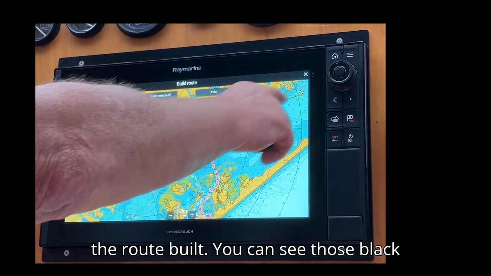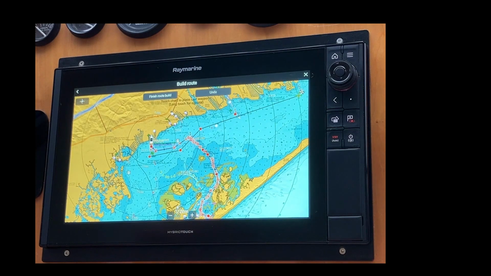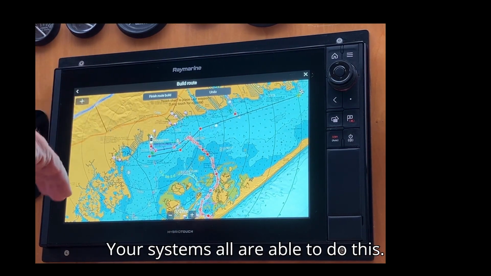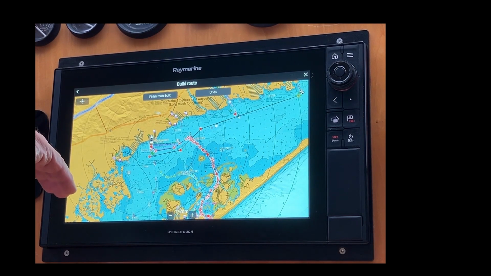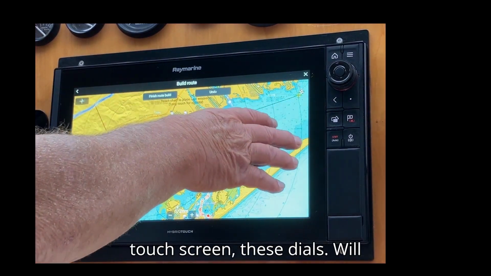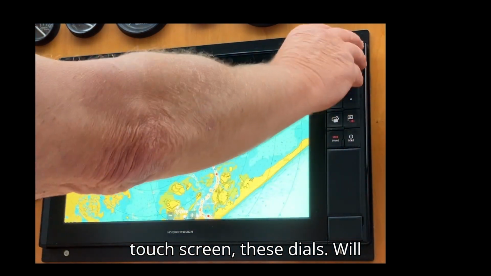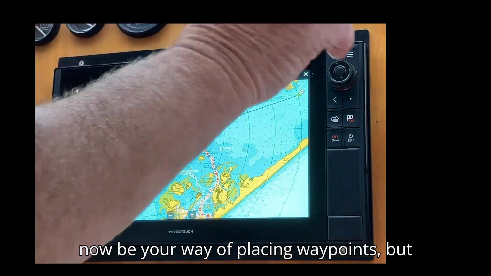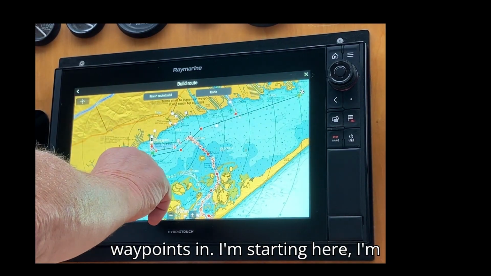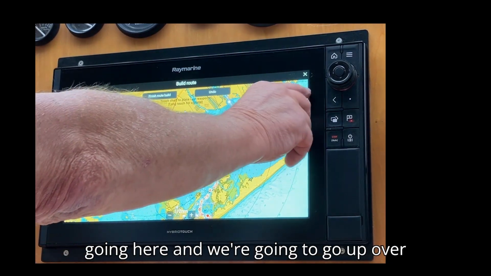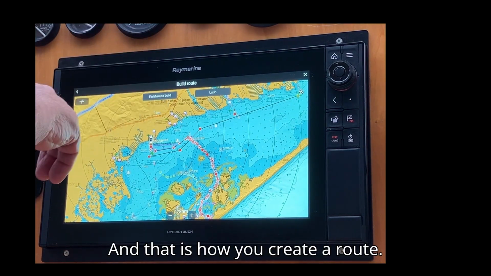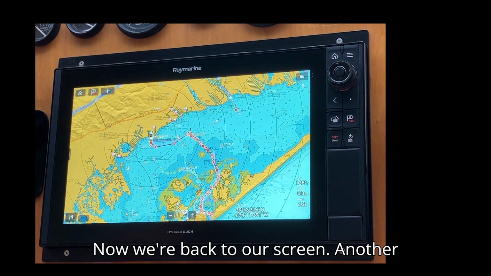As you can see, those black lines, that is now a roadmap for us. Your systems all are able to do this. Some, again, if it's a touchscreen, this is how most of them work. If it is not a touchscreen, these dials will now be your way of placing waypoints, but I've placed a waypoint, so I put 4 waypoints in. I'm starting here, I'm going here, and we're going to go up over there, and we've finished it. And that is how you create a route. Now we're back to our screen.